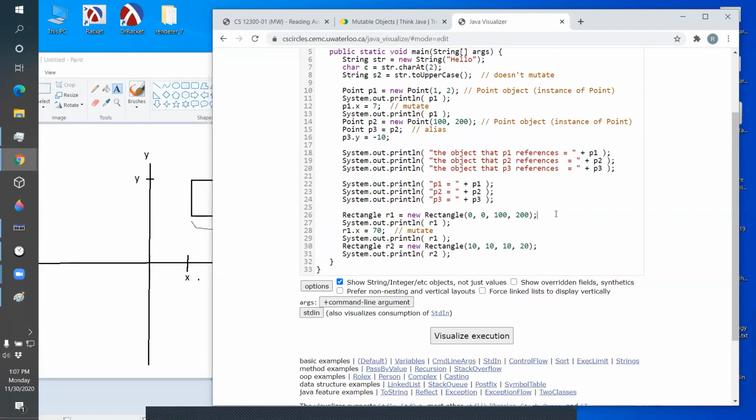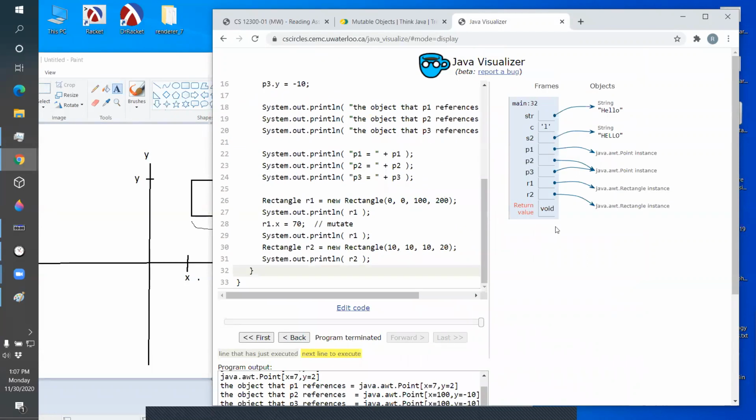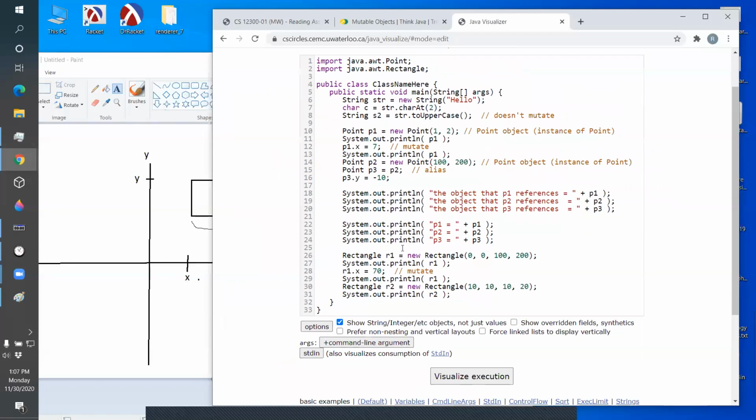Here I have a Rectangle object, or an instance of Rectangle, and here I have another Rectangle object. So I have more than one instance of Rectangle. I have two instances of Rectangle, or two Rectangle objects. I have this Rectangle object and this Rectangle object, and I have two reference variables. Now, let me show you one last thing before we go on to something else.